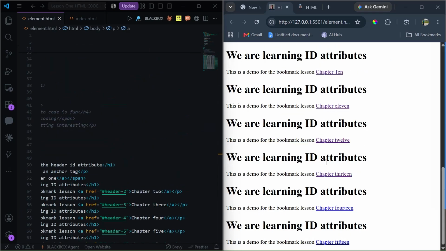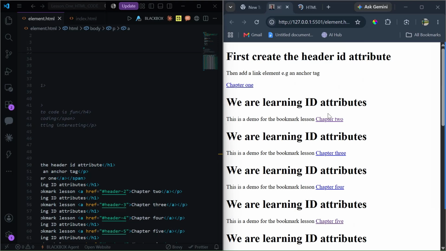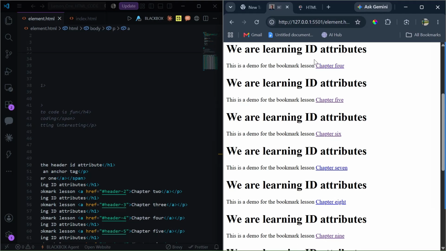Now we have these multiple lines, and we see that our page is lengthier than before. So what happens is if I click any of these links here, it will navigate me to this specific header. So for instance, if I click this chapter 4, now it has taken us to chapter 4. Okay, now we are in chapter 4 directly.